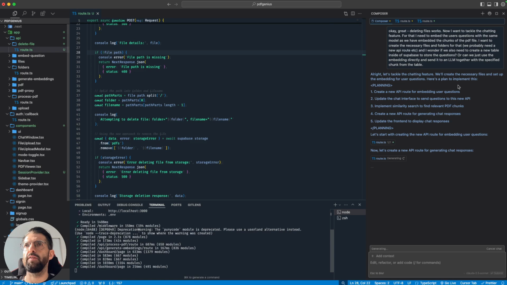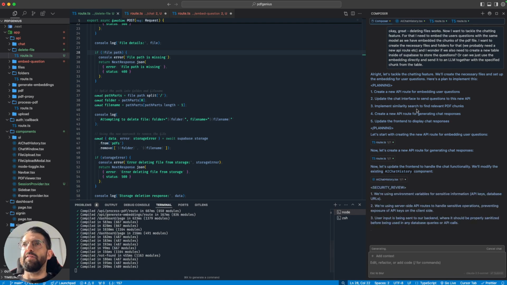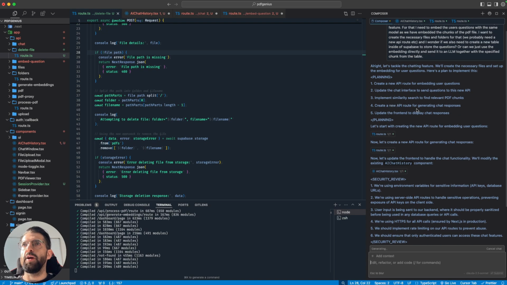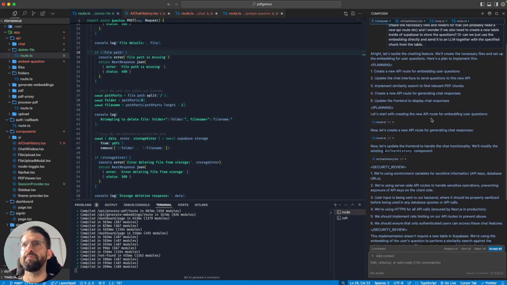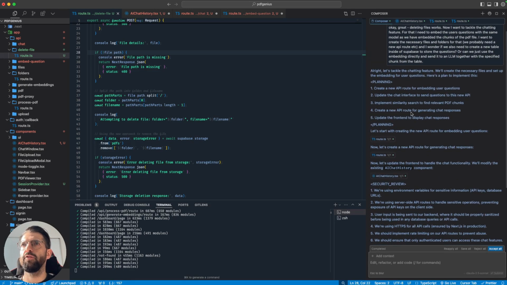Here's a plan to implement this. Create a new API route for embedding users' questions, update the chat interface to send questions to this new API, implement similarity search to find relevant PDF chunks. Actually, Cursor is 2 steps ahead, which is nice. We'll see if it works or if we need to do some debugging. And implement a similarity search, create a new API route for generating chat responses. Now, I wonder what kind of library Cursor is using for the similarity search.